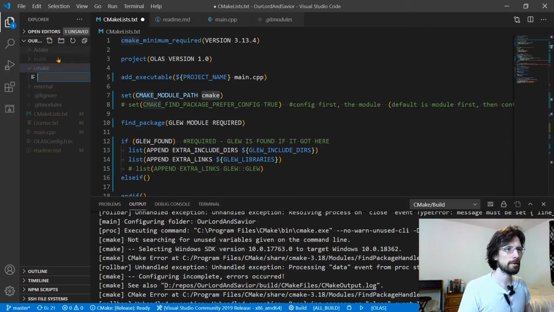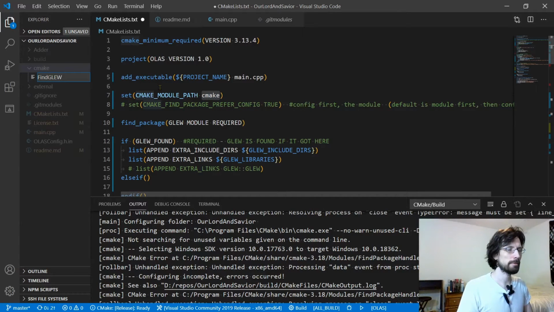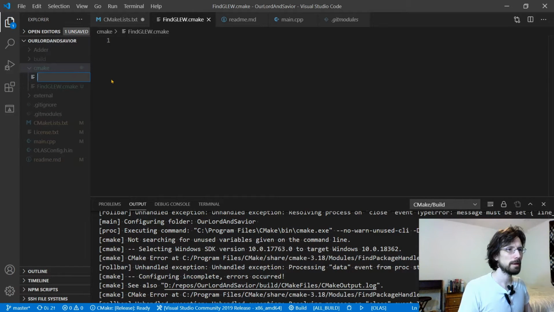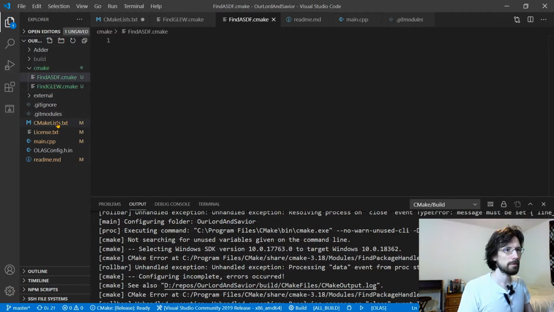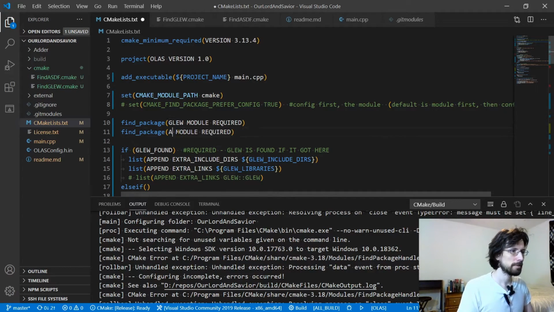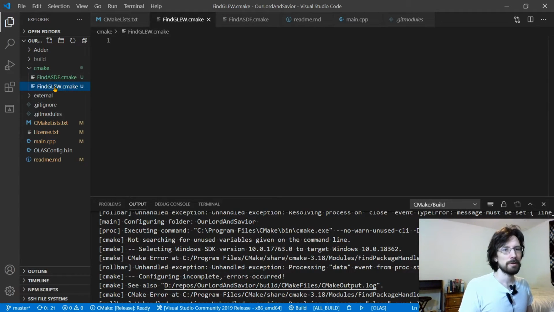And it looks for a file in that module path called Find, then the name of the library, and then .cmake. It has to be specifically that: capital F on Find, the exact name of this package, then .cmake. So you could do this for anything, which is kind of cool. New file: you could say FindASDF.cmake, and then in your main CMake you could do a find_package(ASDF), and it'll basically run this thing, and it expects you to set everything. This is where it expects you to do all your work.